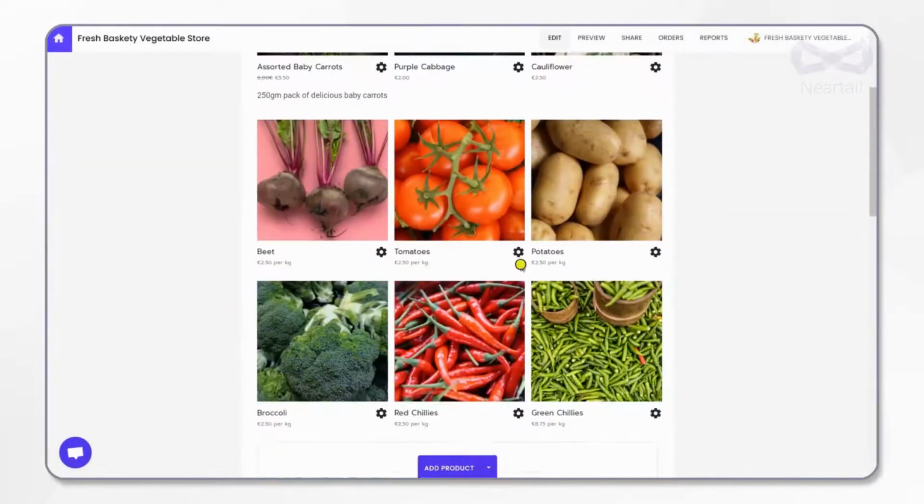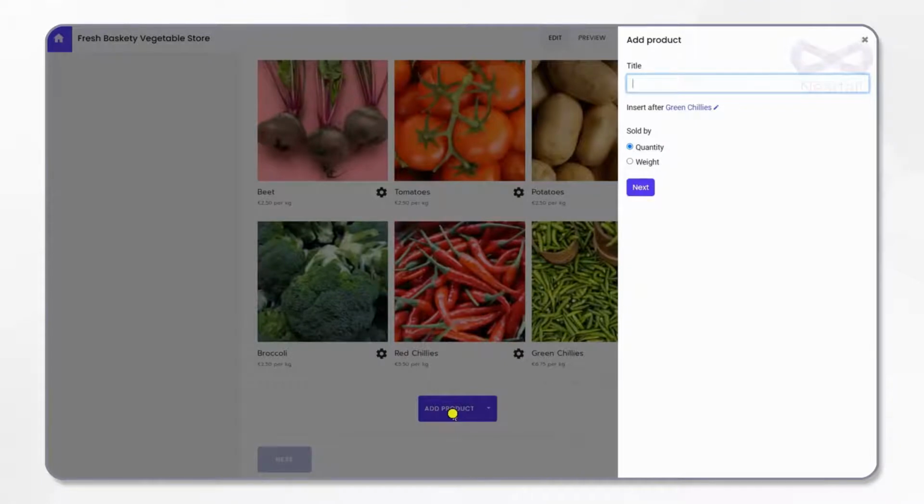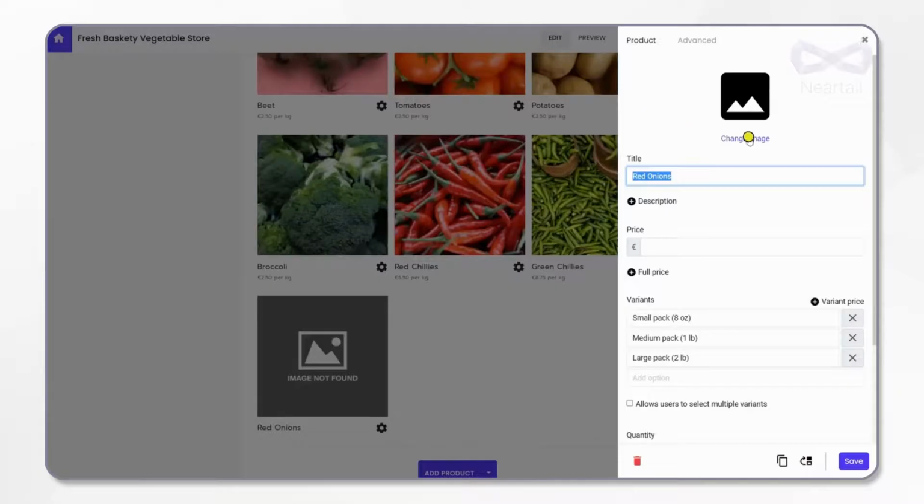To add a product, scroll down below all the available products and click on the Add Product button here. On the sidebar, type the name of the product as the title. For example, I say red onions. You may be selling them packed by varying weights. So for this option, sold by, click on weight and then click on next. Here for the option, do you weigh the product every time it is sold or is this packaged? Choose packaged. Now, red onions are added to the list.